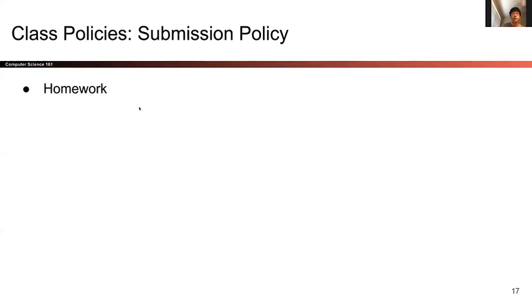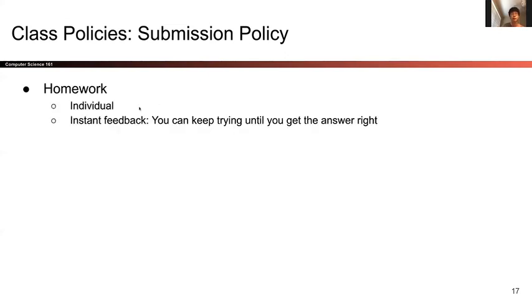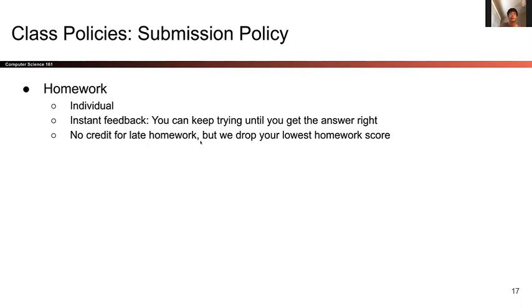The way things are submitted is, homework should be done on your own. Again, you can keep trying until you get the answer right, so you'll get a feel for how this works in homework 1. We're not going to take late homeworks because we want to keep the class moving, but we will drop your lowest homework score. There are 7 homeworks, and we're going to use your highest 6 to determine your grade.